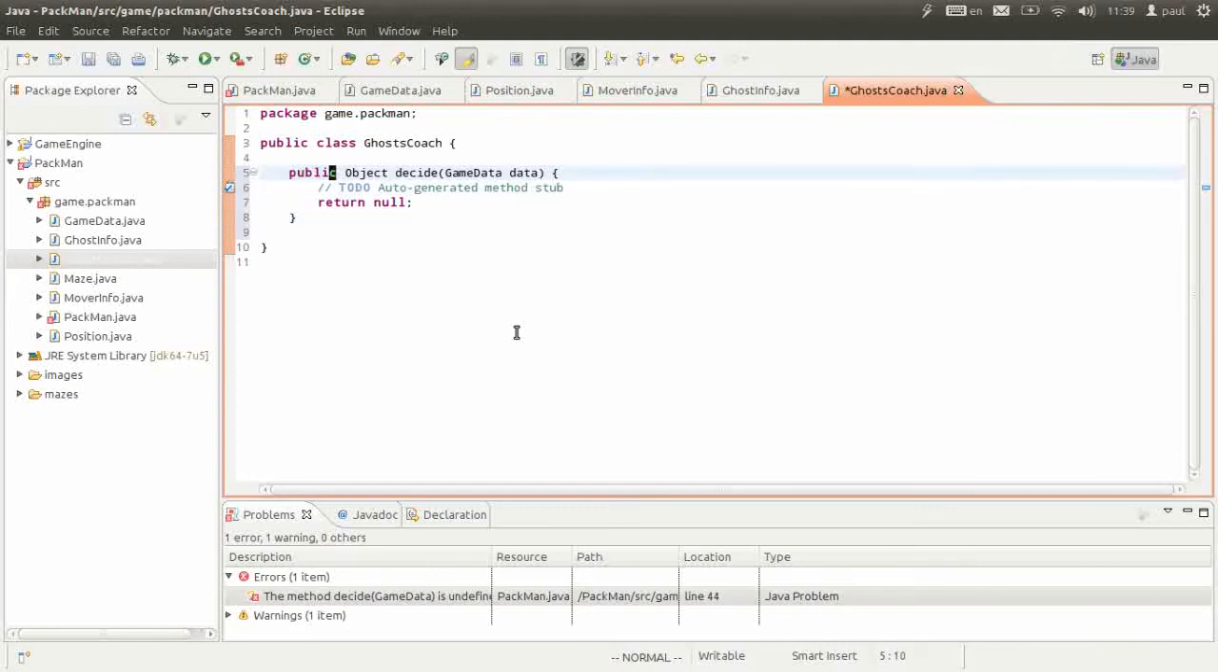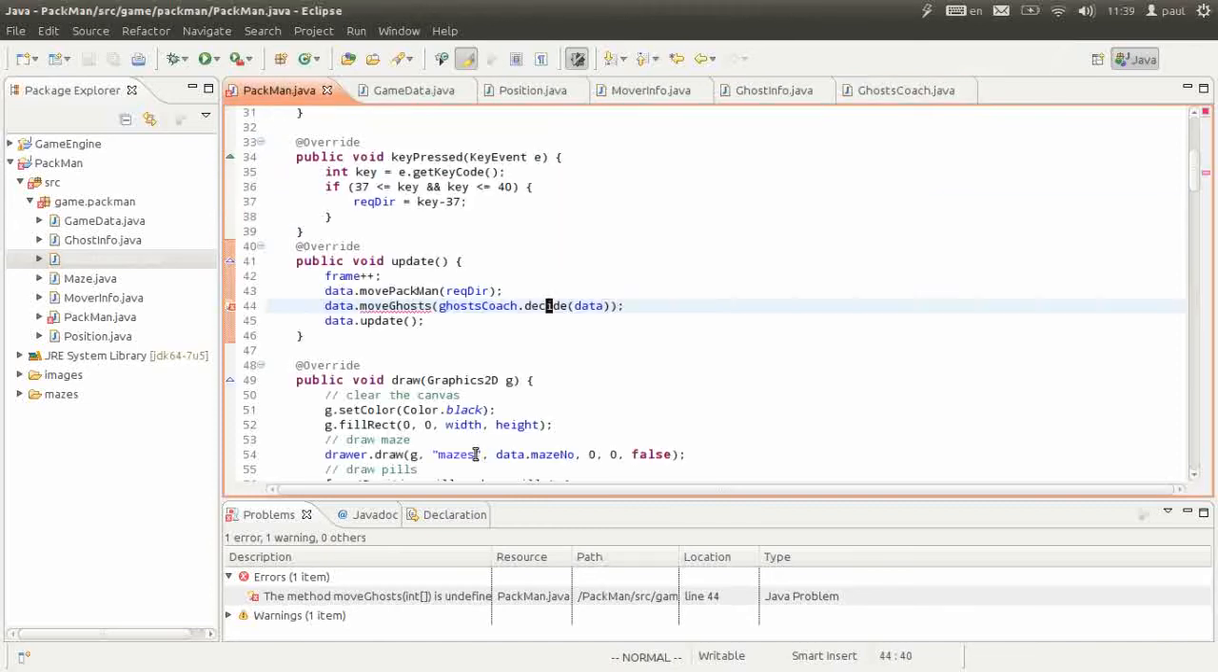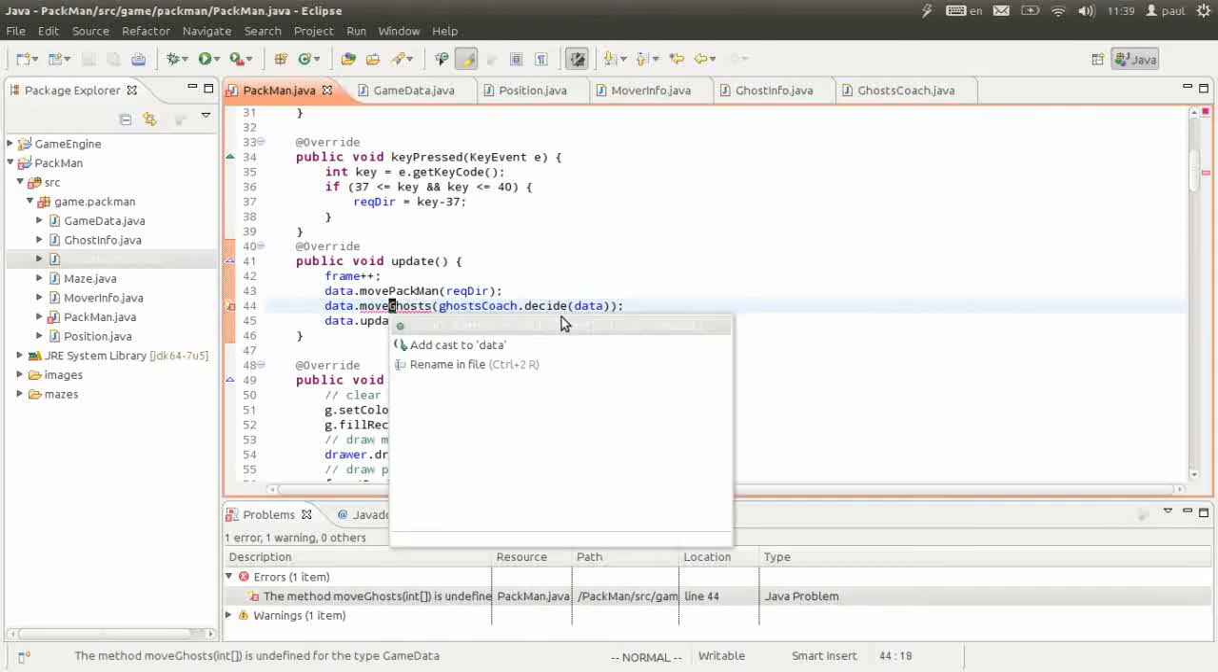Now we're going to change this to an array of integers, which will contain four numbers specifying the direction for each of the ghosts. Now we should default it to left, left, left, and left. Now Control 1 on move ghost.